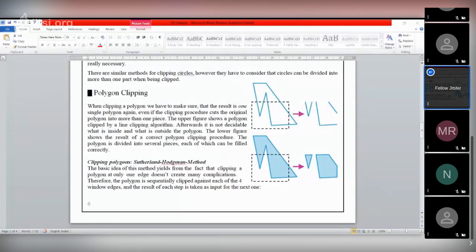Sutherland-Hodgman method. The basic idea of the method hails from the fact that clipping a polygon at only one edge does not create many complications. That means if we consider only one side among the four sides of the window, first you consider only one side. Suppose you consider first this side.